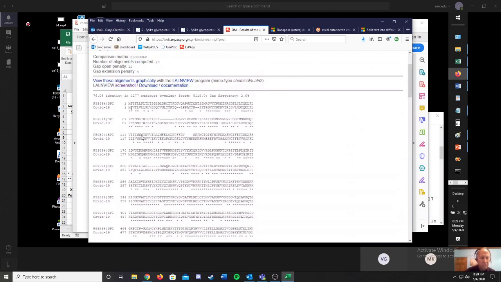So see in the first, at the top of it, COVID-19 starts with MFV. The other one starts with MFI. So the first two residues have a star, meaning they match, and then I and V didn't match, so there's no star. And then in some cases, it was necessary to insert dashes here to make them match up because there's a gap in one or the other. In this case, the COVID-19 needed dashes inserted, and in this case, the human SARS needed dashes inserted.